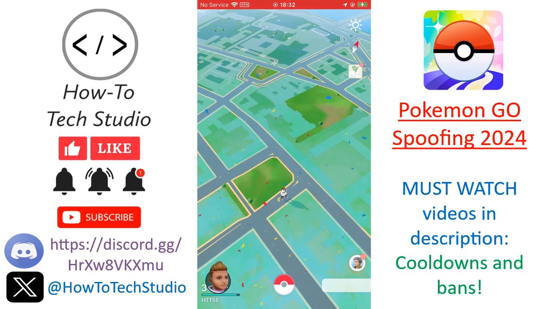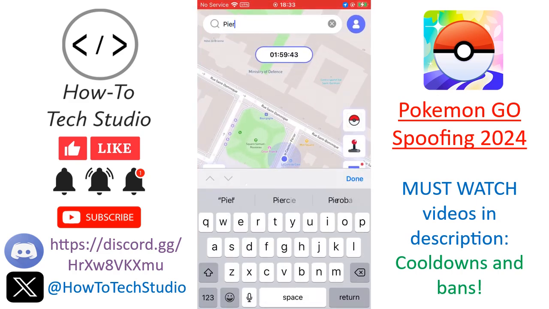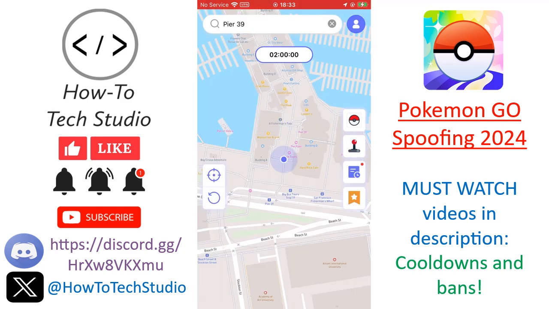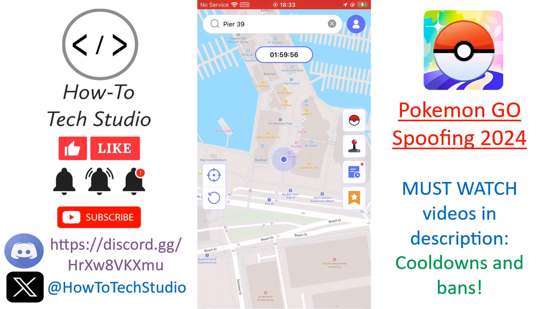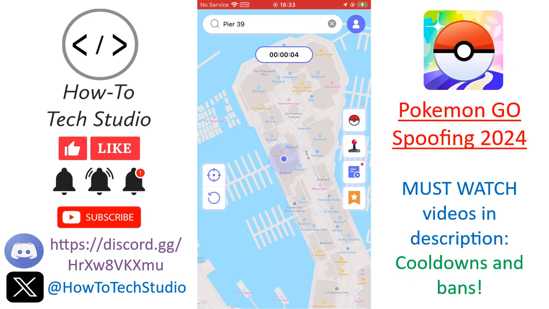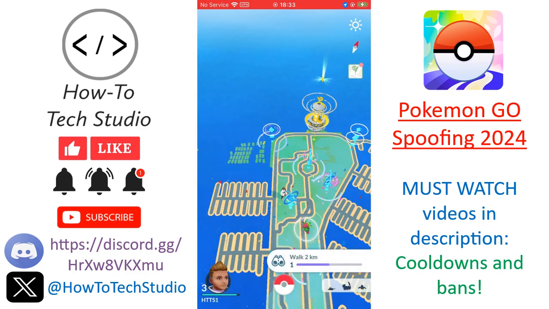So I'm just going to go ahead and teleport back to where I was, just to make sure that Niantic doesn't think that I've gone anywhere. Pier 39, teleport back. I was actually somewhere over here, so I'm just going to move it slightly just over there. You can also tap OK and then go back. And as you can see, it all catches up, so it works perfectly fine. Okay, so absolutely wonderful. Teleport works absolutely seamlessly.